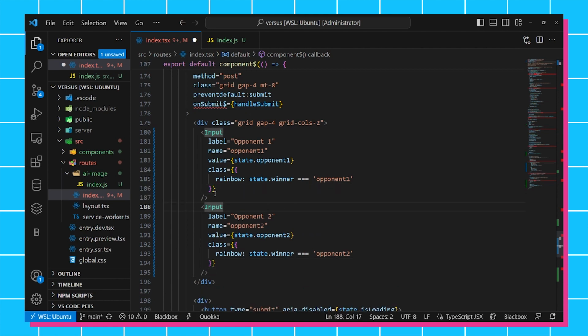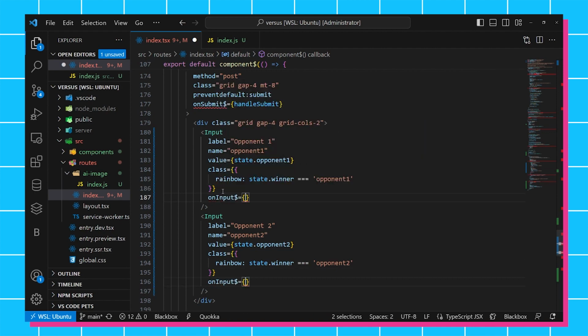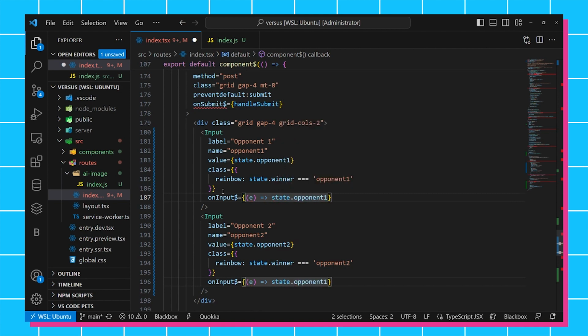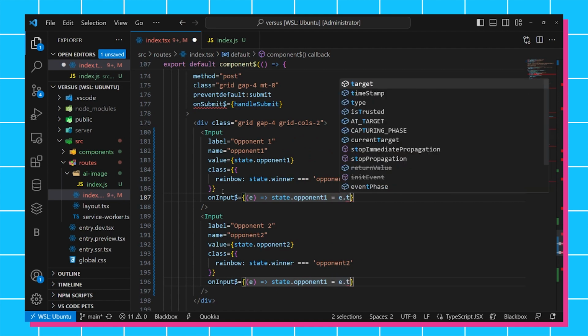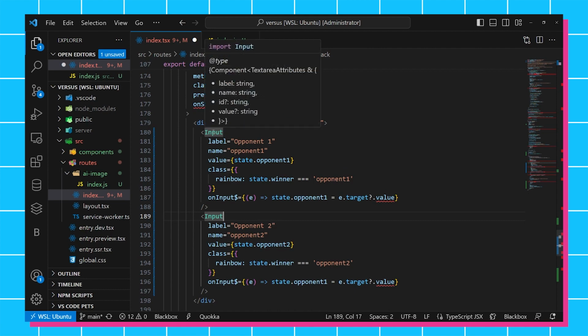And that looks good. Okay, actually I can do that still. We can say on input, then we're going to create a function, and we'll just do this one inline, I think is fine. That takes the event and sets the state dot opponent one equals the event dot target dot value. And it's going to complain because target may be undefined, which is not going to be the case, but that should be fine. It's saying that event value doesn't exist on event target, but that will be the case because the event will be on the input anyway.